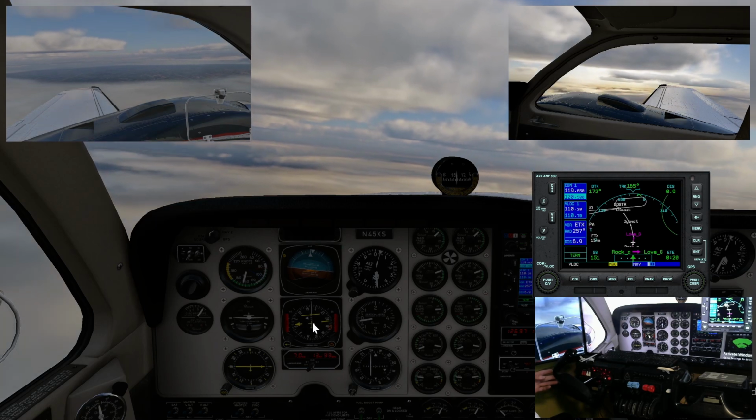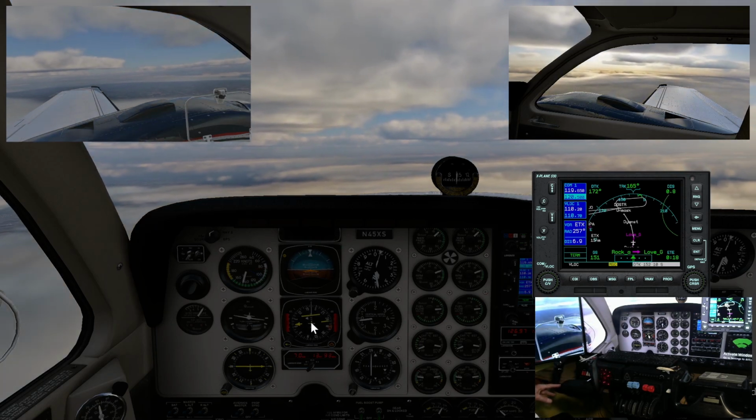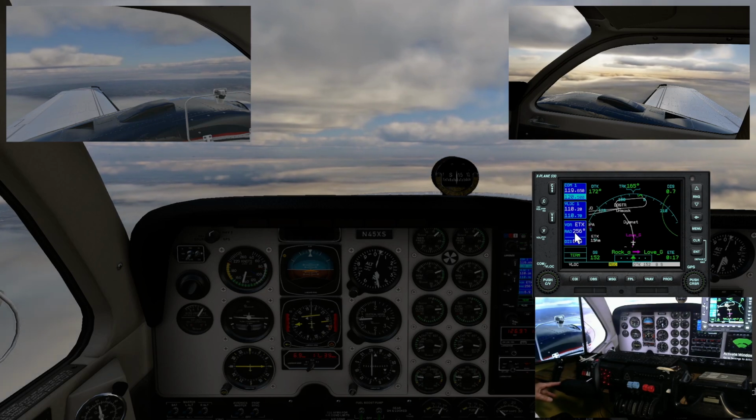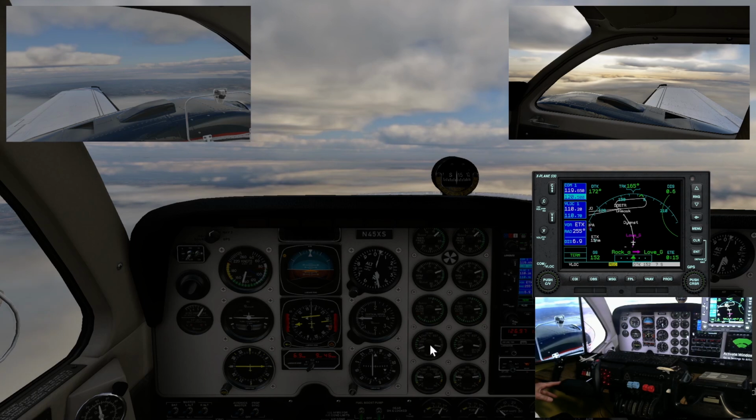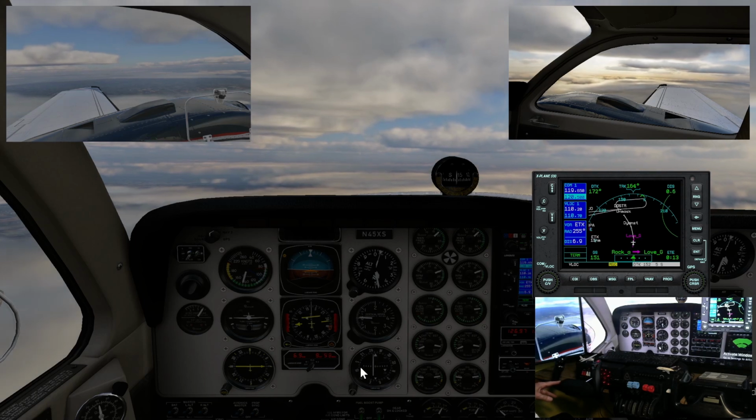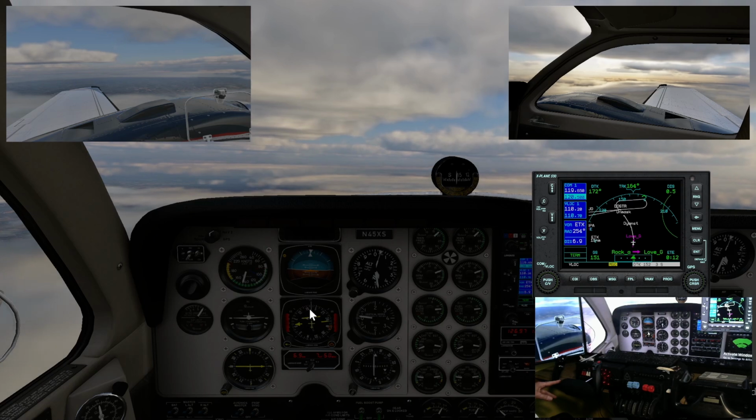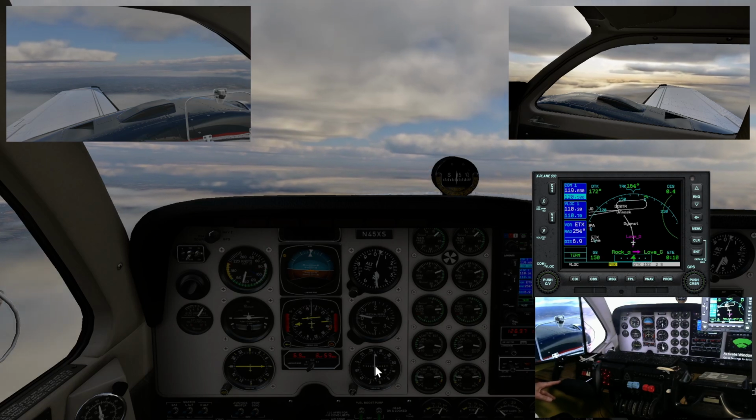We're going to go ahead and go wings level here and hold that for a while. We're back at 6.9, almost 7. There our heading, we should be flying about 160. We are 160 here. Here's 10 degrees.